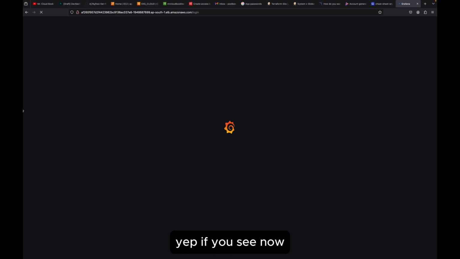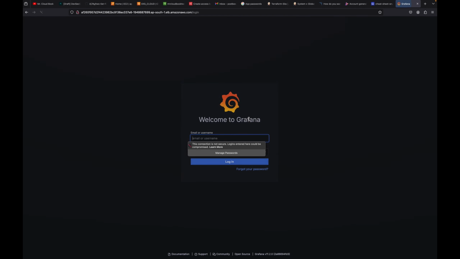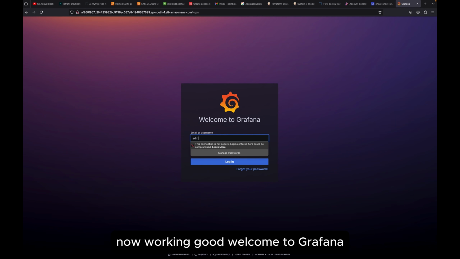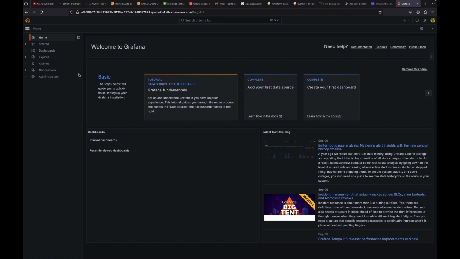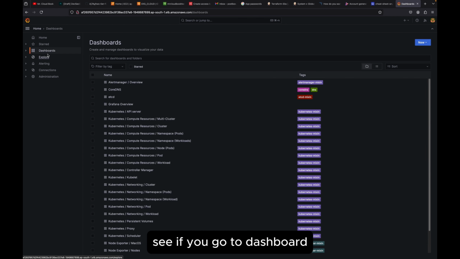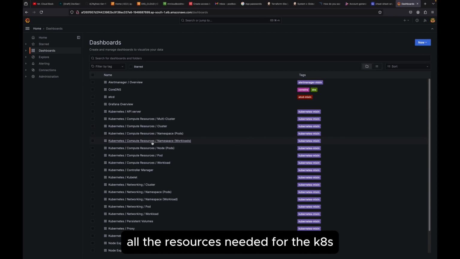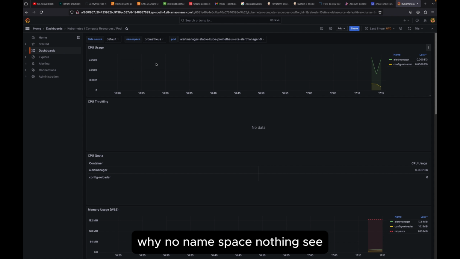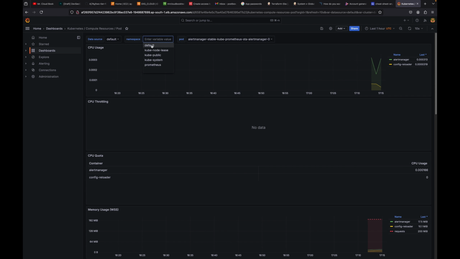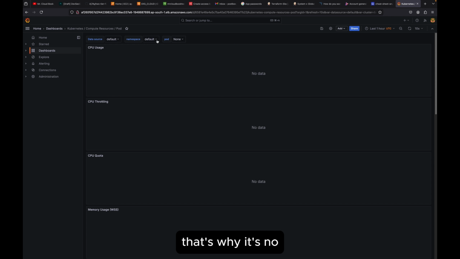Yep, if you see now, it's open now, working good. Welcome to Grafana. Enter admin and prom-operator. If you go to dashboards, we have all the resources needed for Kubernetes. If you click on any dashboard, see there is no data. Why? No namespace, nothing. Because we don't have any pods in the default namespace for now. That's why it's showing no data.